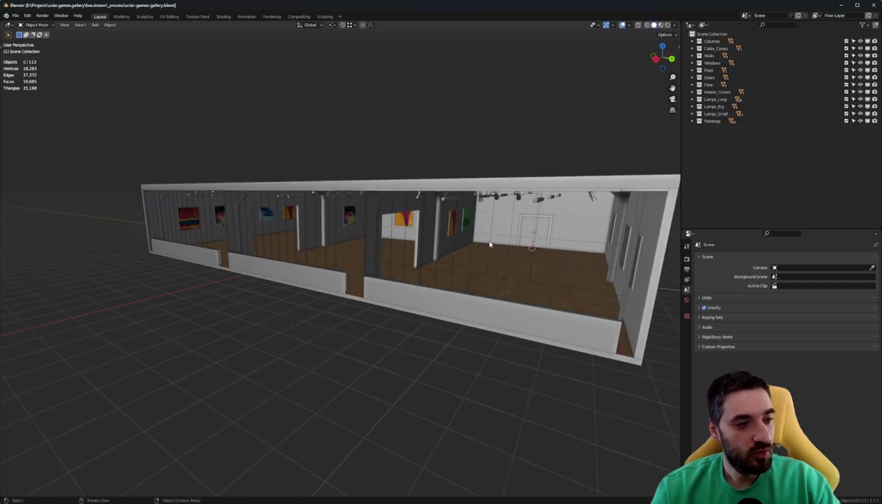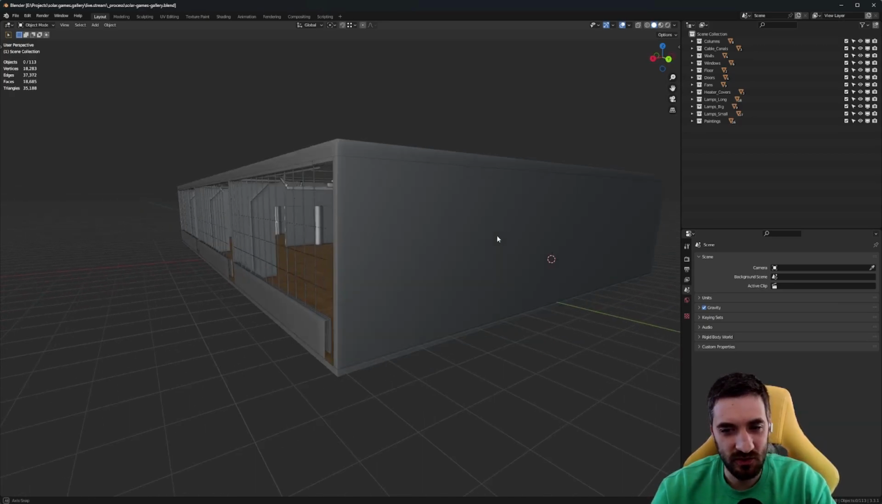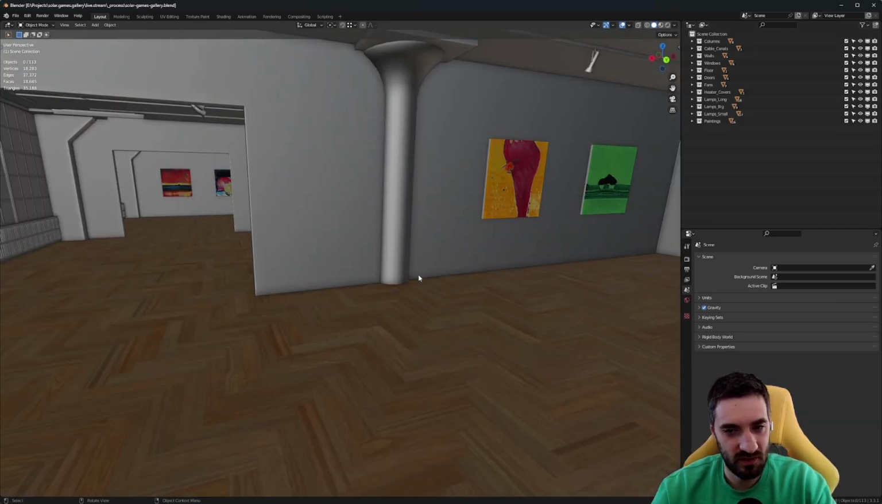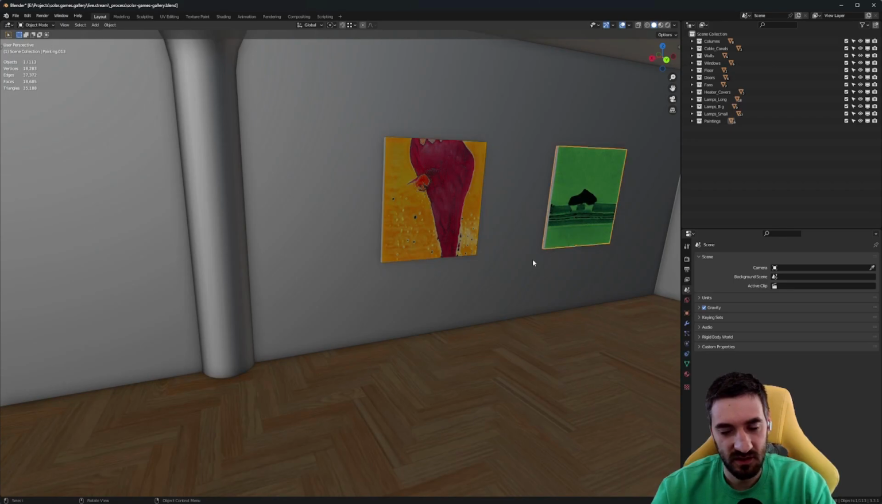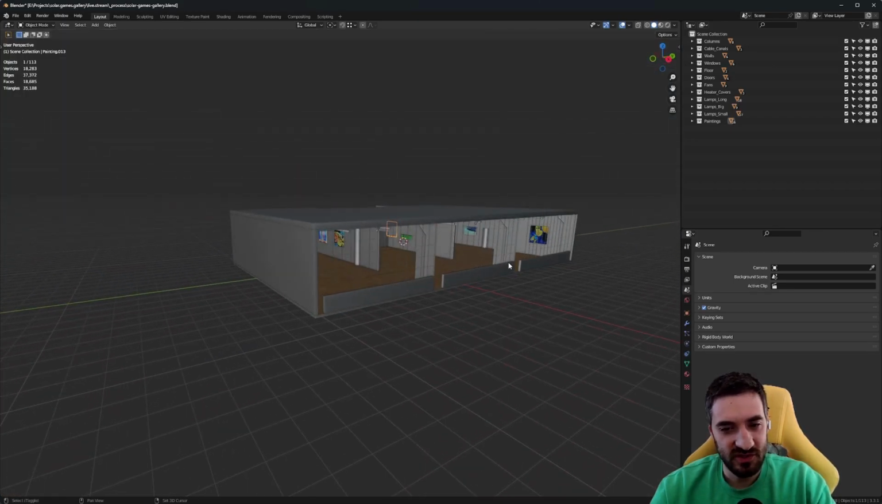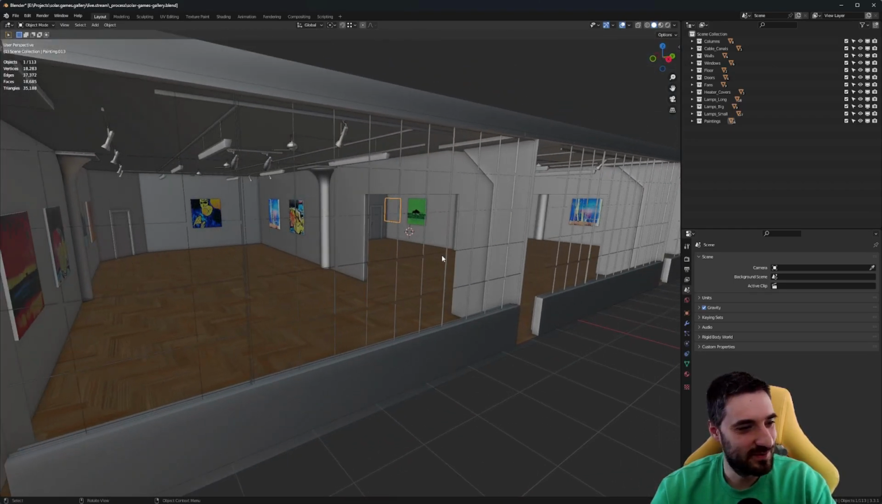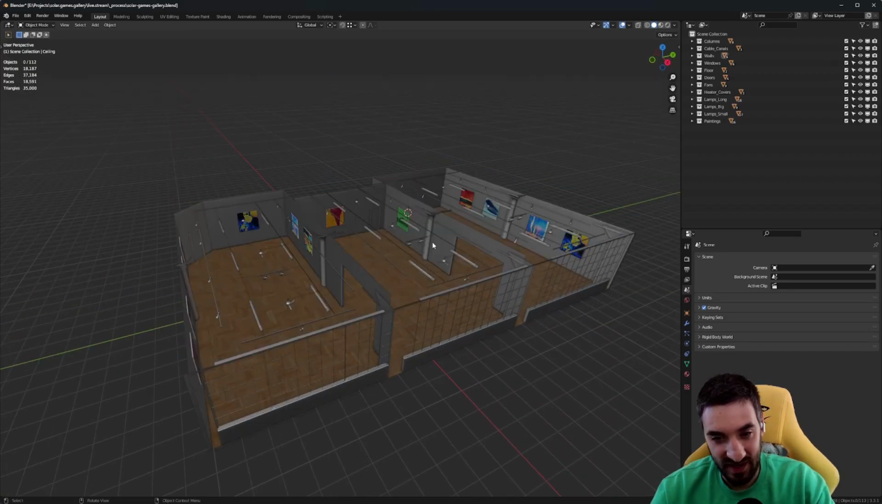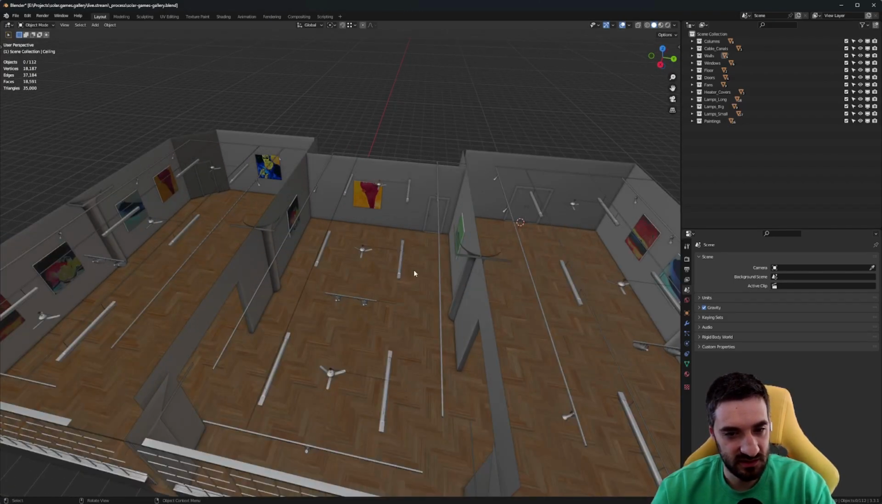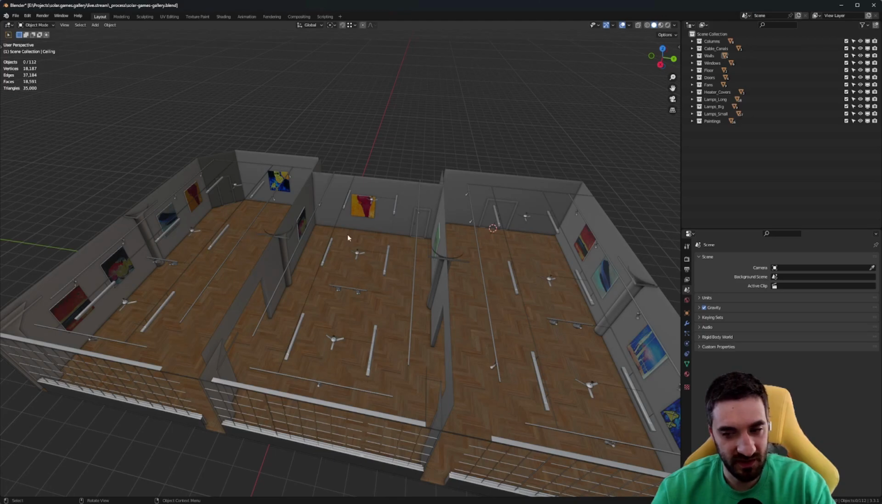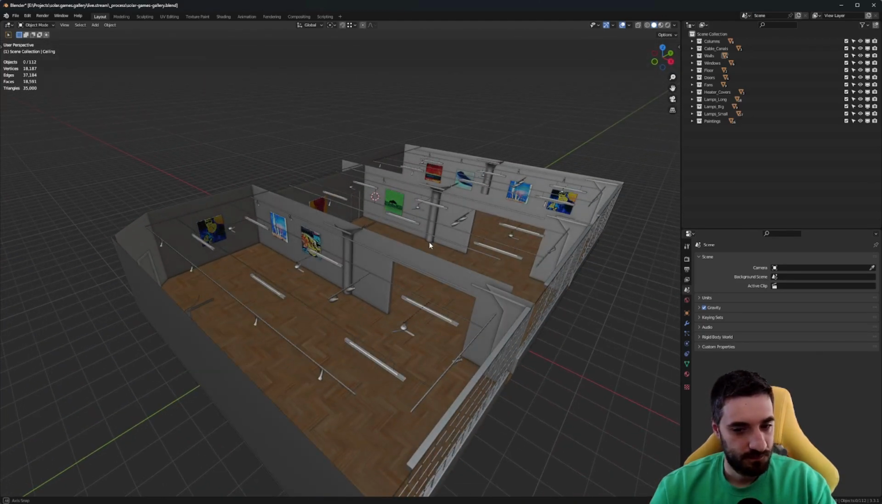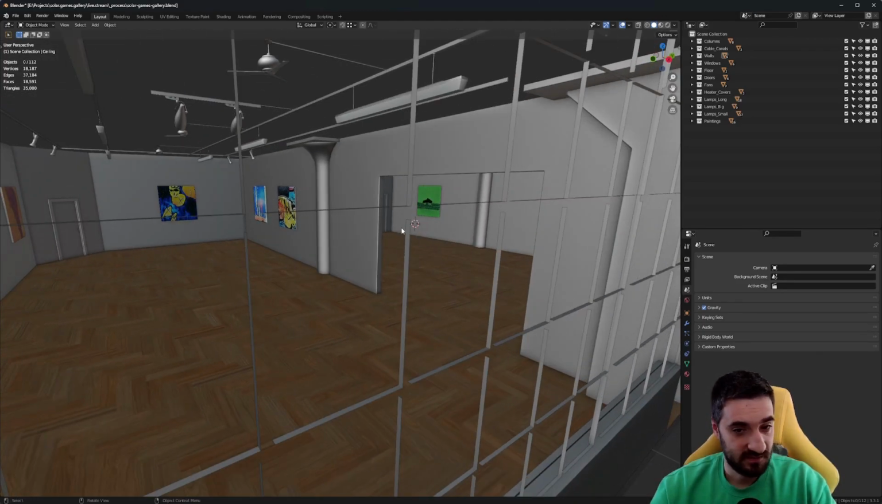Now, this is a regular model that we bought from CG Trader. It came with actually no textures. I think it only had a texture for the floor and for these paintings. But it's a good demonstration of a simple gallery. Let me hide the ceiling so we can see floor, walls, a couple of paintings, a lot of lights.